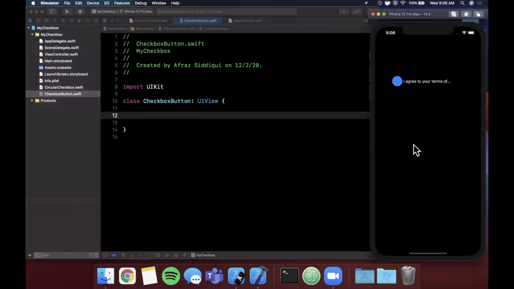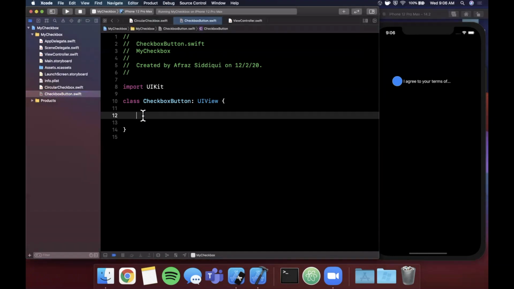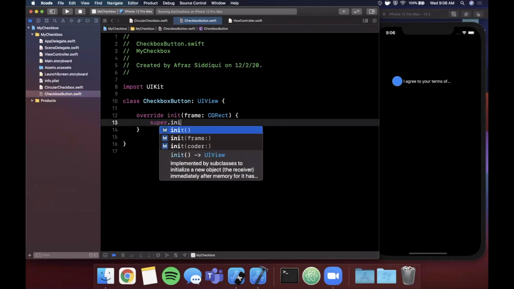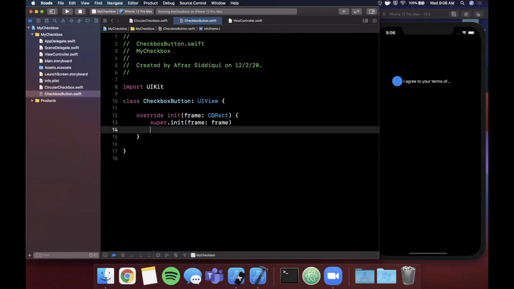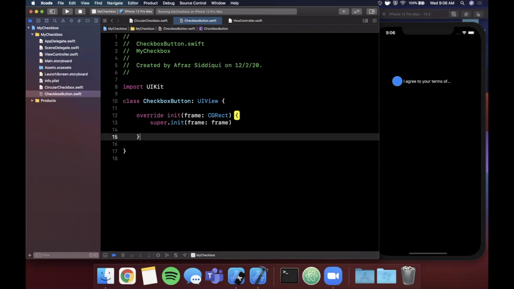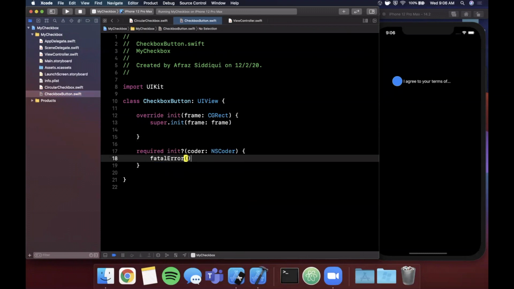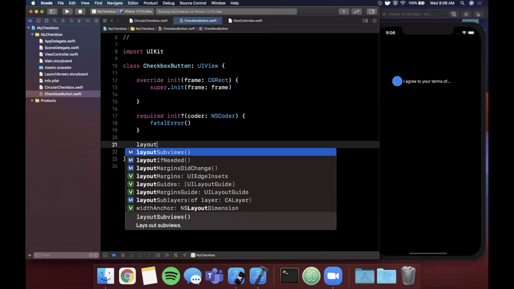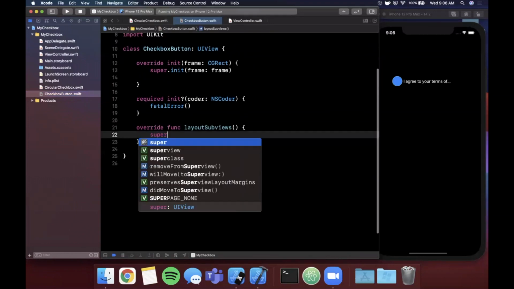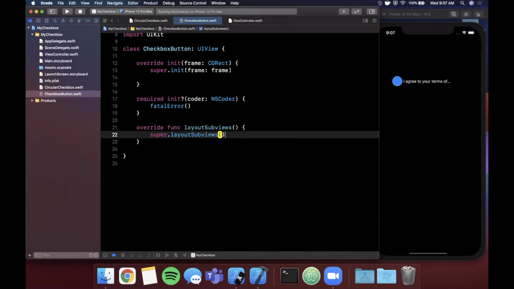And let's think about this. So this one needs to have a square border. When we tap it, we want to show the check image, and the check should kind of be going over the border so it kind of looks nicer. So let's think about how to create that. First things first, we want to override the initializer. Nothing new here. We want to add the required initializer so it doesn't yell at us. We also want to be implementing layoutSubviews, which we'll do in a moment.